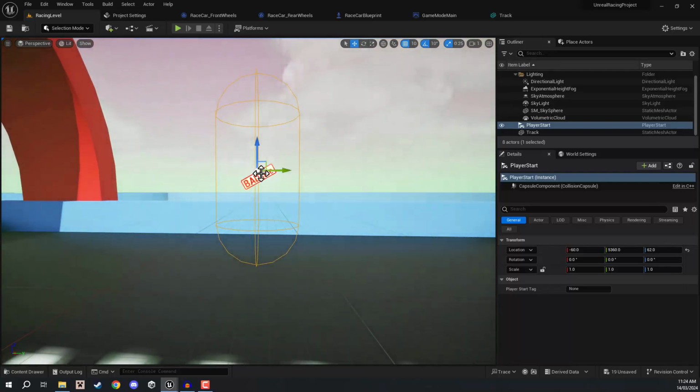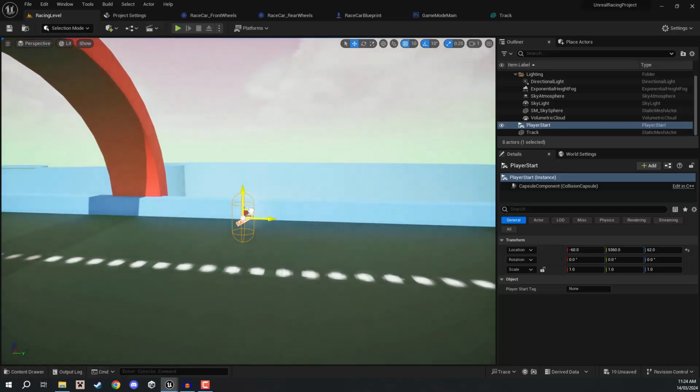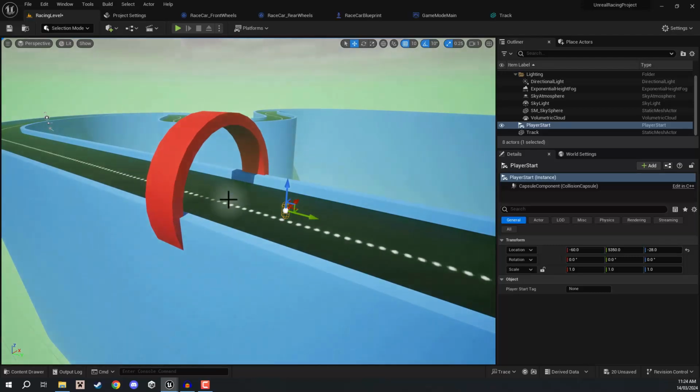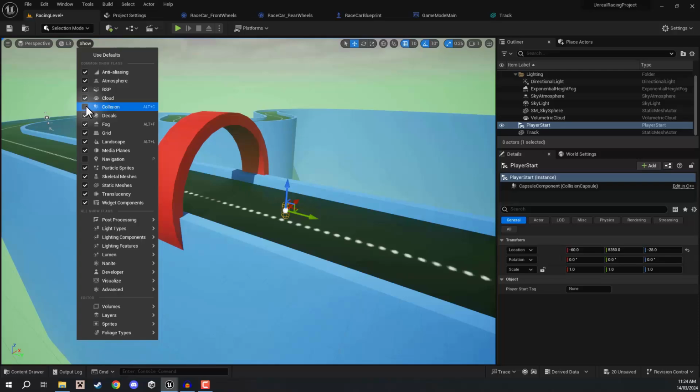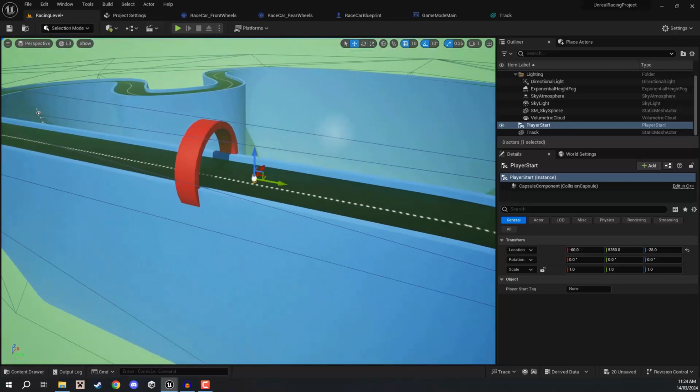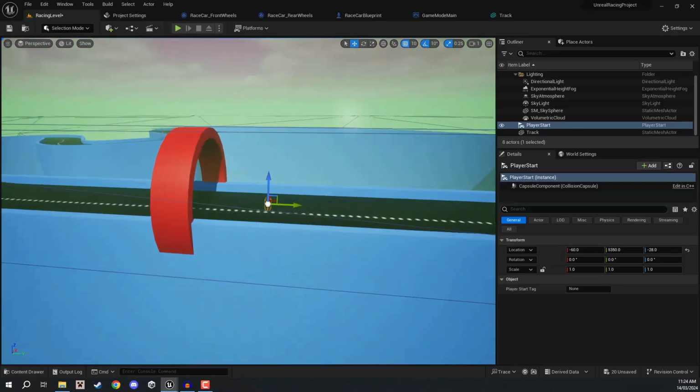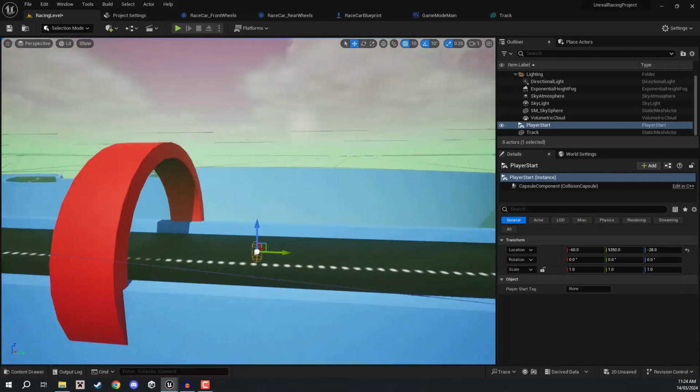Okay, so the reason why the vehicle is not spawning is because you can see here on our player start, it says bad size. Even though the player start is above the ground, that is still happening. Now, the reason why is because this track does not have its collider set up correctly. So if at the top here we click show and then enable collision, you can see that the track's collider is pretty big and it sort of wraps over our player start. So we need to fix that.